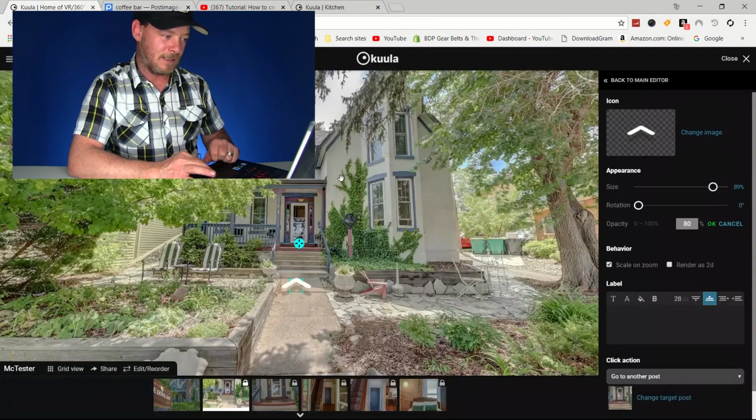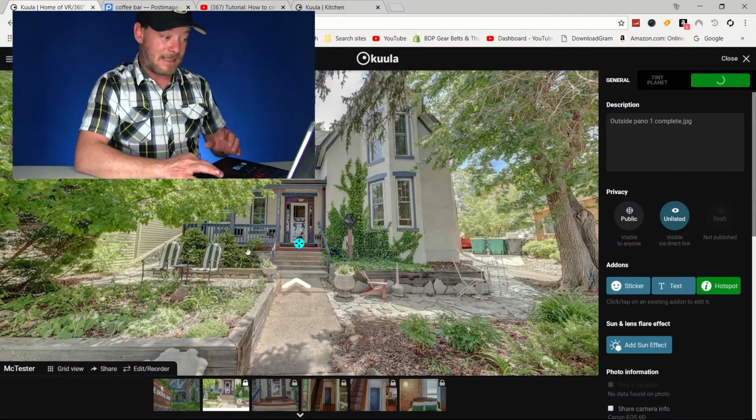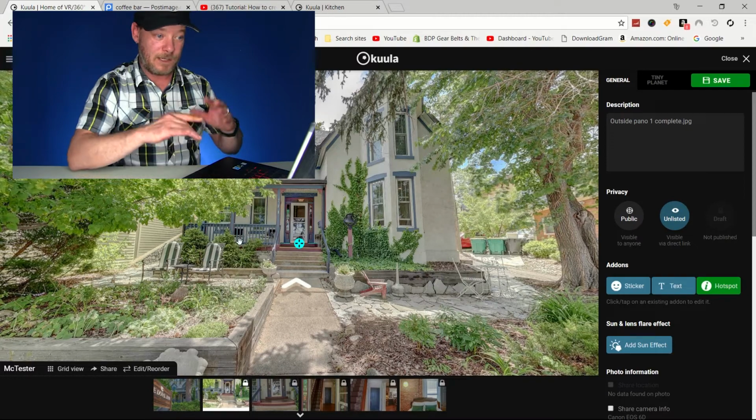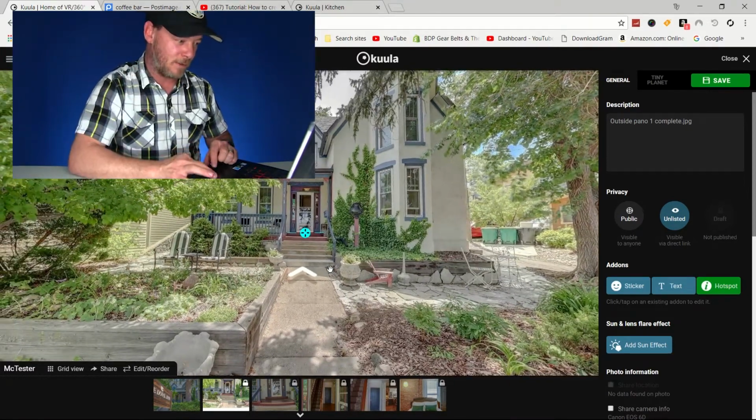Now this one, I'm just going to click the next one in the series. Back to editor, click save. That's how you add hotspots to move through. So we don't need to sit there and go through all of these. I will do that really quick and we can just fast forward through this.